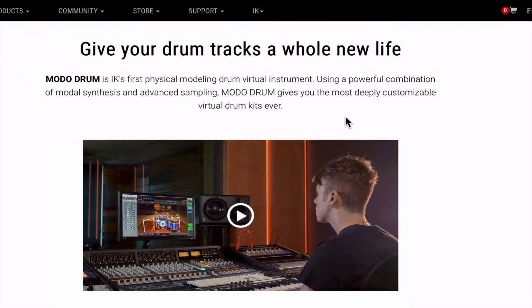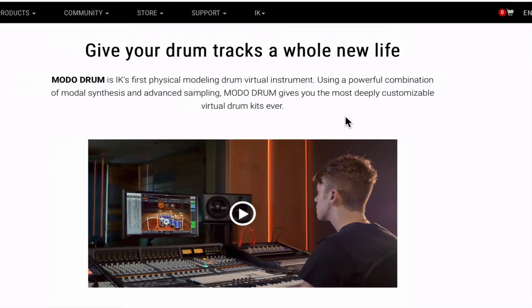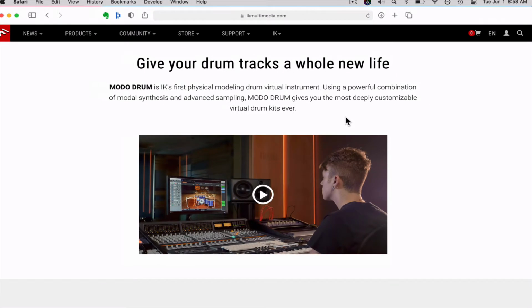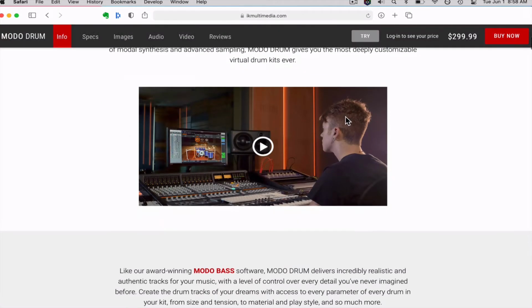Modo Drum is IK's first physical modeling drum virtual instrument using a powerful combination of modal synthesis and advanced sampling. Modo Drum gives you the most deeply customizable virtual drum kits ever.